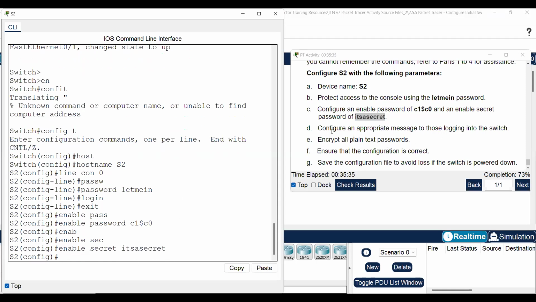Okay. Then D says configure an appropriate message to those logging into the switch. That is like message of the day. So we'll just say banner MOTD, that's message of the day. Is that not so? So we can use anything as the limiting character. Can use this, we'll say authorized access only, and I close. Okay.